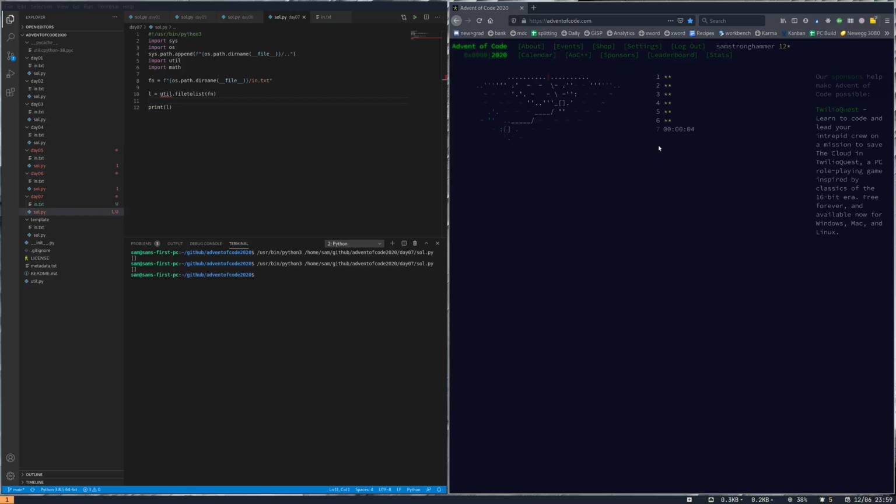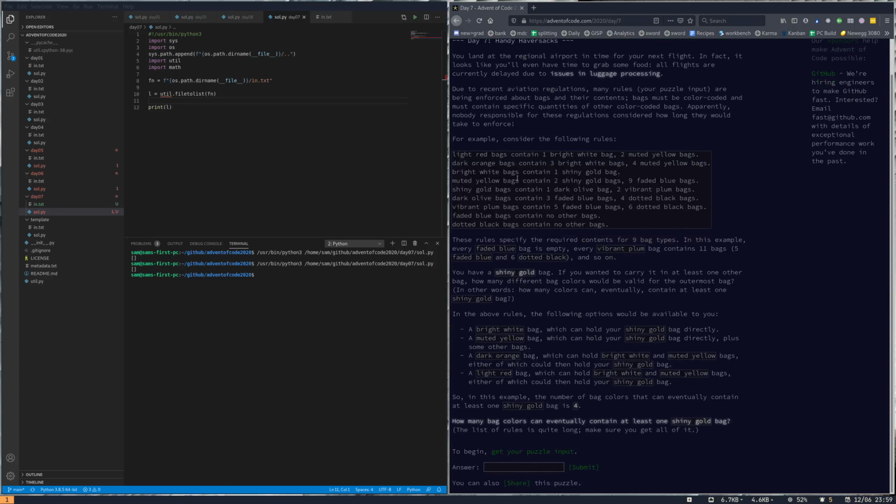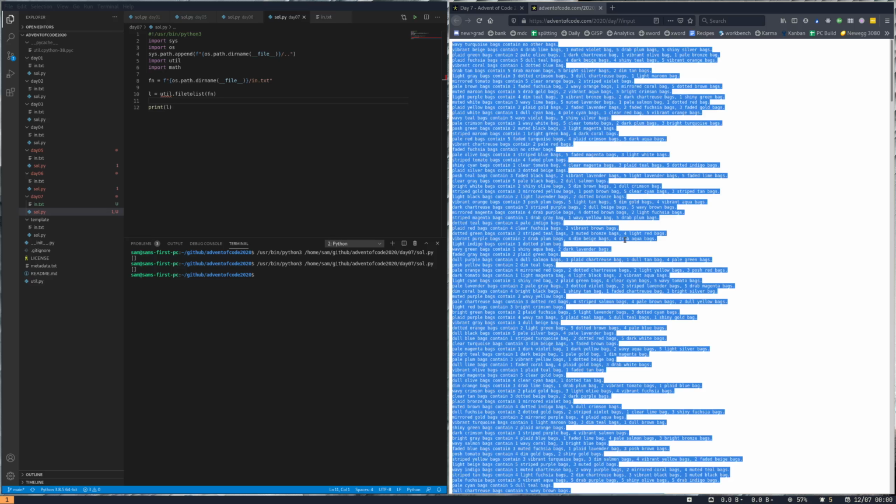Okay, Advent of Code Day 7. Here we go. Luggage processing. Okay. Required contents. Shiny gold. Okay, let's look at our input. Oh, wow. Okay.